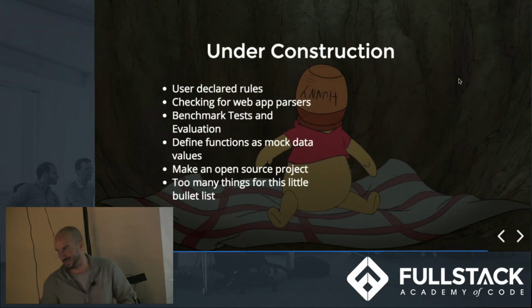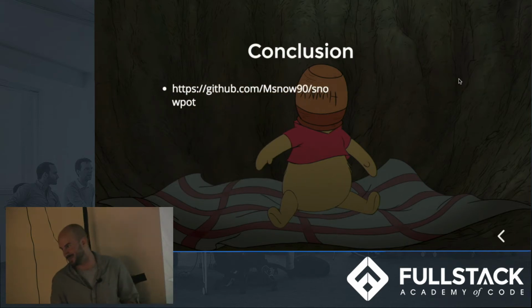That's just another avenue. Okay, under construction, a whole bunch of things. It just needs a lot of work. I also want to do benchmark tests, because performance may be an issue. It's definitely something to address in the future. It's available on GitHub if anybody wants to look at it. I want to make it open source so people can contribute, and it can actually be used in web apps in the future.